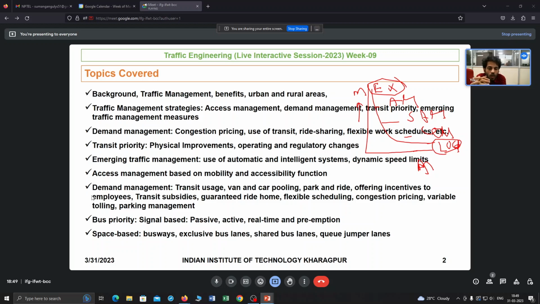Then real time is the advanced form of active priority itself. Here we are not only detecting the buses, but also the non-prioritized movement vehicles. Suppose buses are traveling along the priority lanes or priority directions, and there is also a non-priority direction. We want to detect both of those things and optimize the whole system, not only the bus.